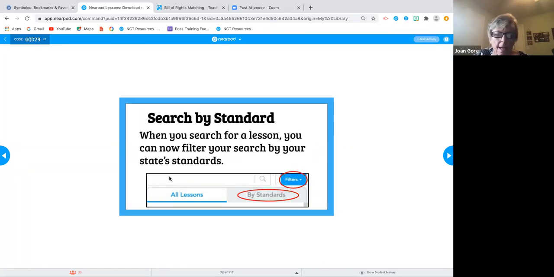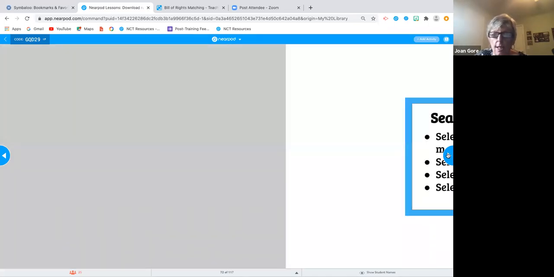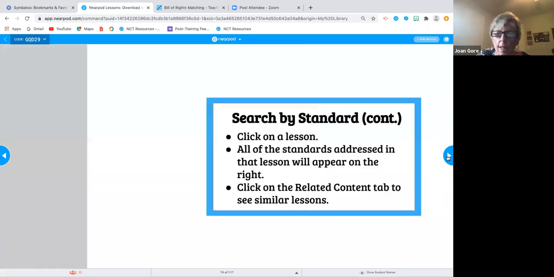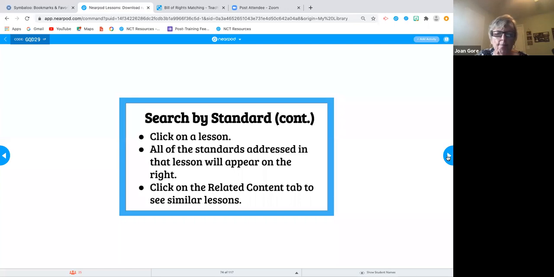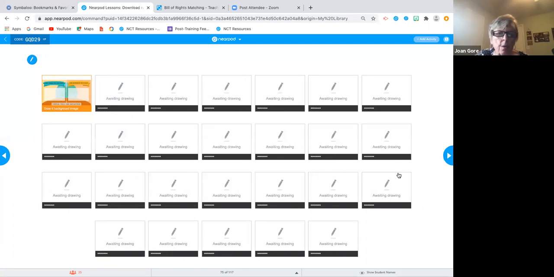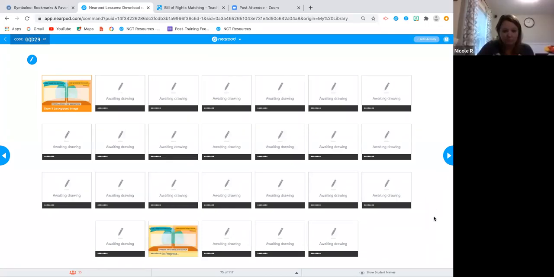Again, you may have a standard that you need to teach a lesson on, and you go in and slide down to Rhode Island and find the standard that you need, and it'll show you what lessons might already be made. You select your subject area, say math, grade, and you select a strand. And we'll look at all these in more detail. Also, when you find one, it will be available to you to look at.